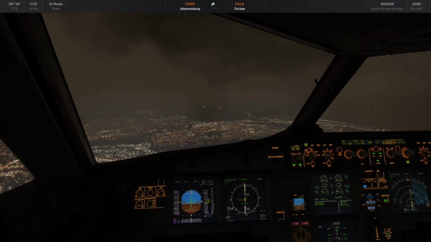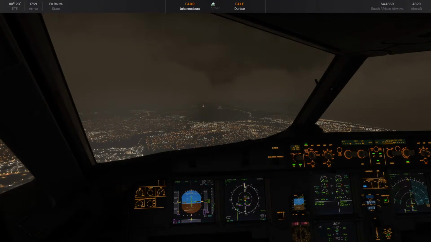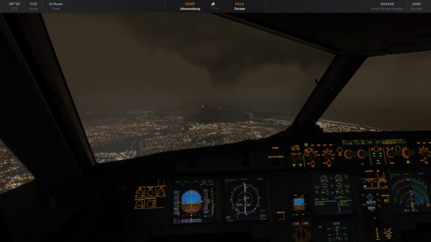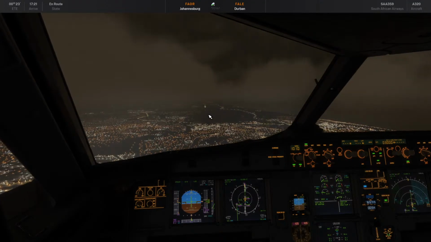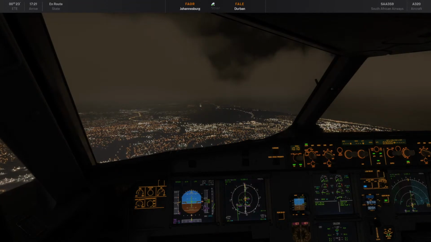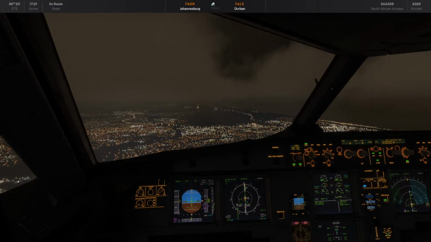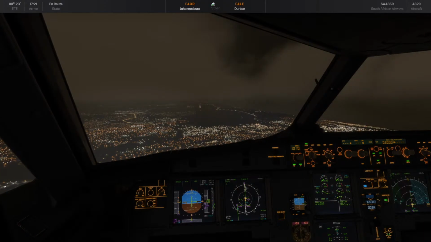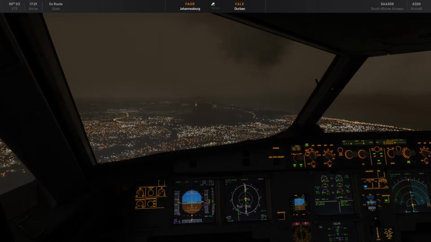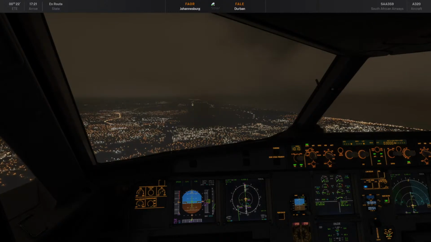Okay, and we're at 10 miles out. And now the frames are back to 74. And this is exactly what I don't understand. I didn't even touch my mouse for the last, I don't know, 1 minute or so. Nothing. Flaps 2.